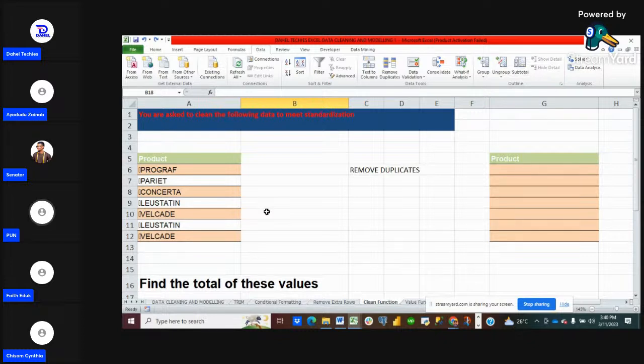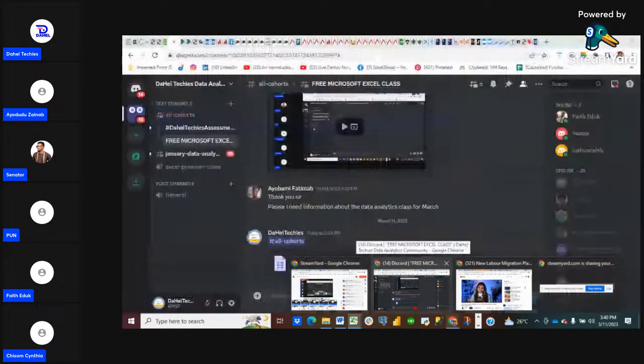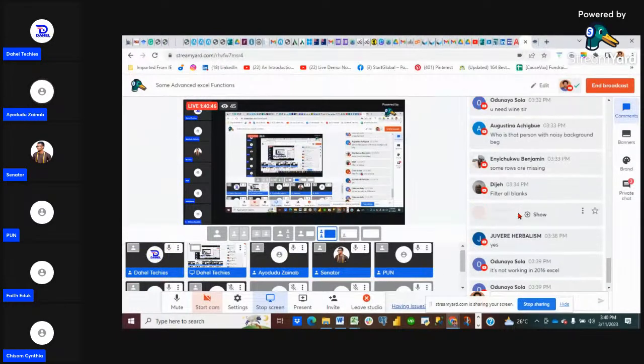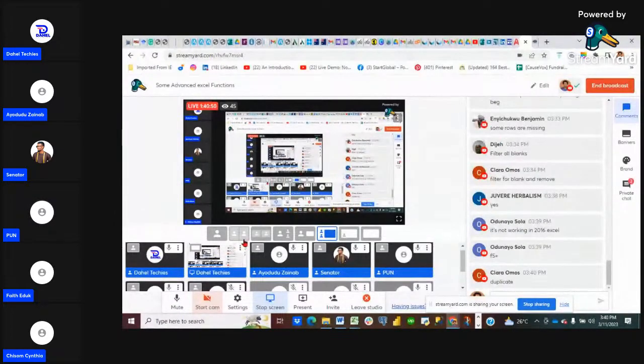So someone said it's not working in 2016 Excel. I think that should be the remove function or the F5 Special. What is not working? The F5 Special. Some of the words are not working, more than one, like double. All right, so we have two formulas anyway. Say duplicate. Let us say if you check the product.